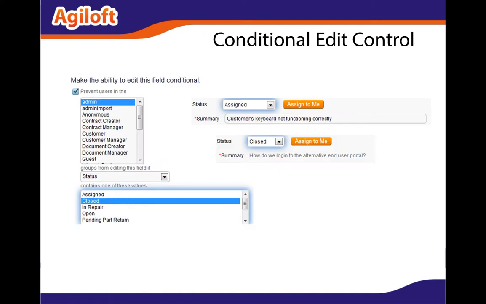Next, as a general field enhancement, along with the visibility control we have always had and the conditional requirement we introduced last year, we now have conditional edit control. This lets you set restrictions on when certain groups may edit a field, such as restricting a contract manager to editing only select fields once a contract has been approved, or, as shown, restricting the admin from editing the summary on closed records. This provides an additional restriction on top of group permissions.